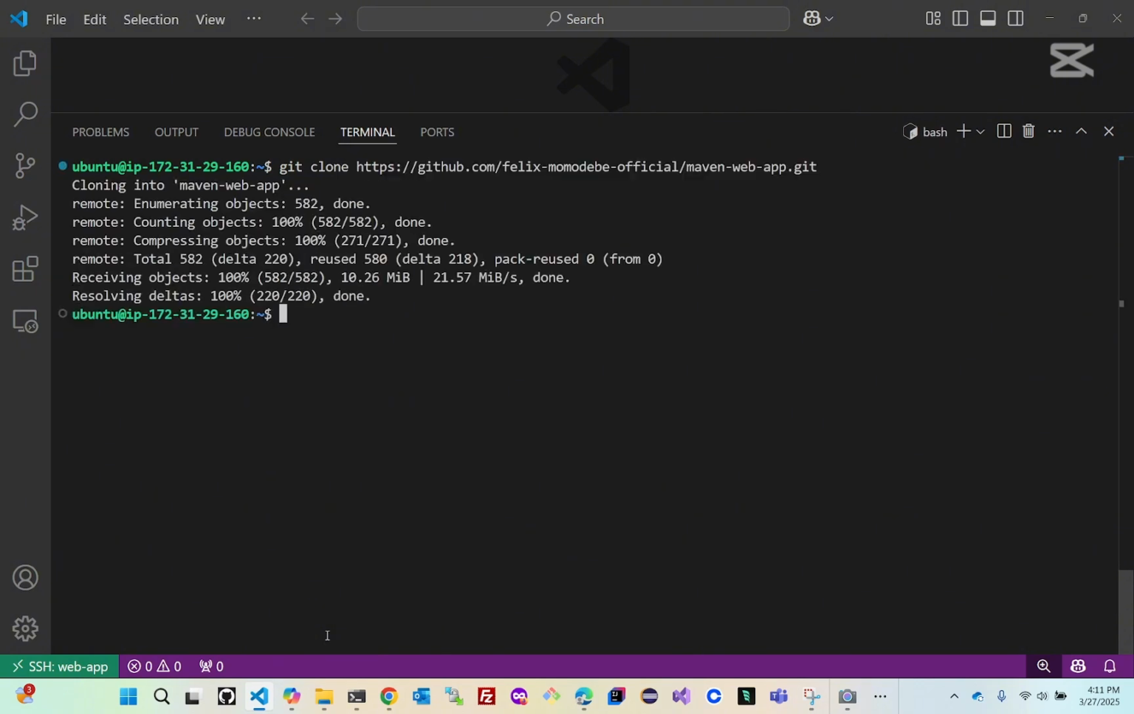I'll click enter. Now the clone is completed, and of course you know that when you clone a Git repo, it's going to create a folder of the repository name. So it's going to create Maven web app.git. That will be the name of the repo. So let's cd into that repository. Cd into Maven, it is there.